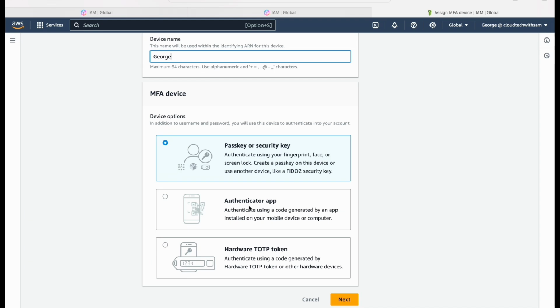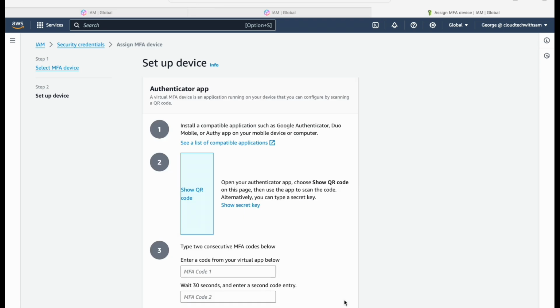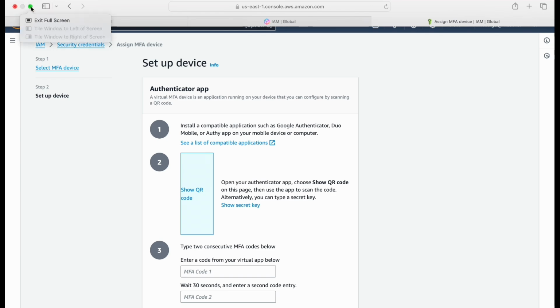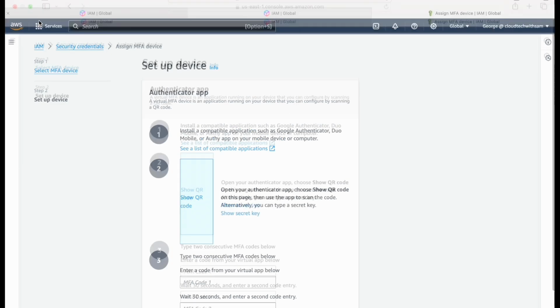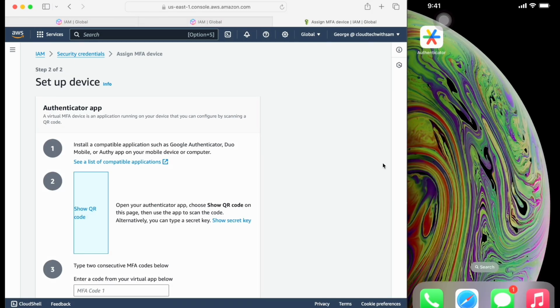Google has an authenticator, Microsoft has one, and other third parties have authenticators too, but what we are going to use now is Google Authenticator. So you choose Authenticator app, click on next. Now from here I will need to resize my screen so that we can have a look at our screen.